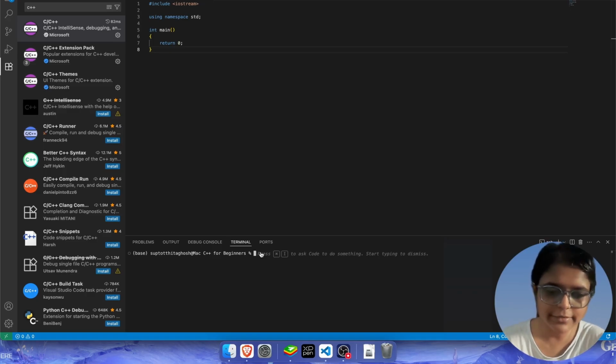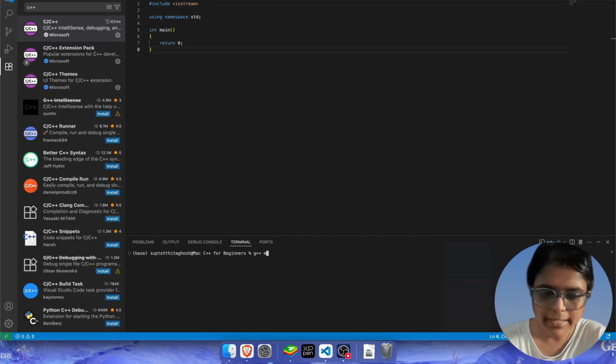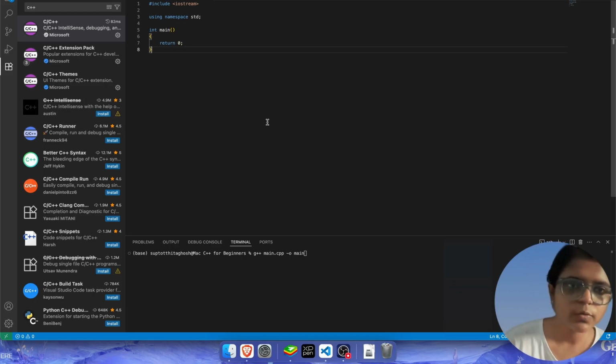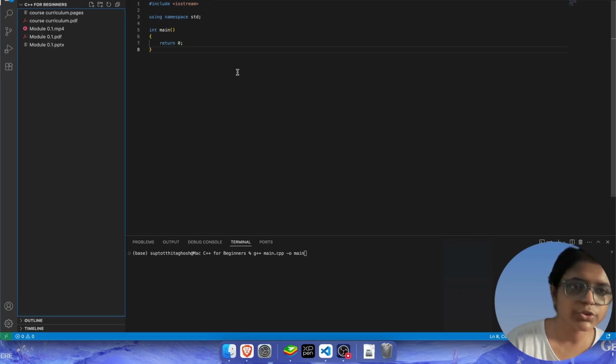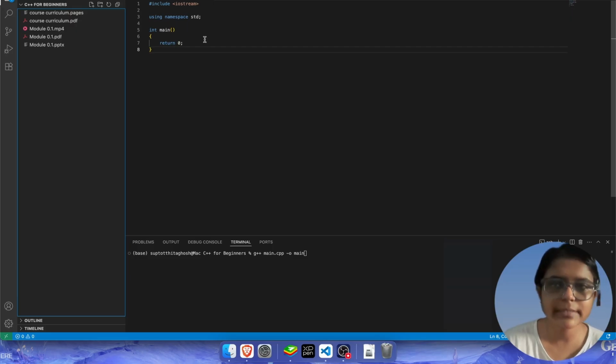For compiling, we type C++ main.cpp -o main. Okay, so main is something which is not showing here, right? So we will save the program and we will call the file main.cpp. .cpp is the extension for the C++ file.